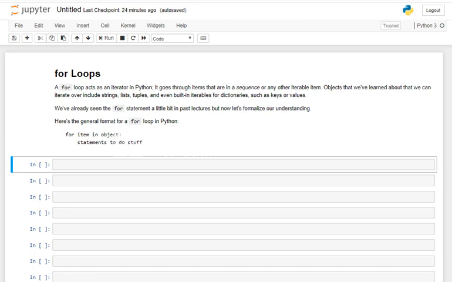So today we are going to talk about loops. So what are loops? A loop is nothing but where we do an iterative task. So let's work with some examples.